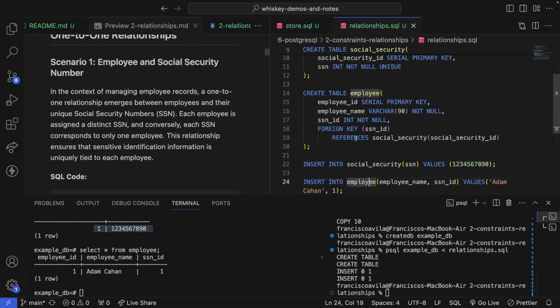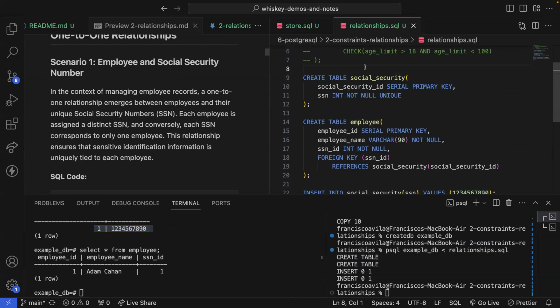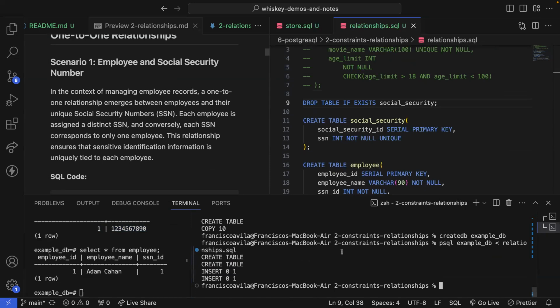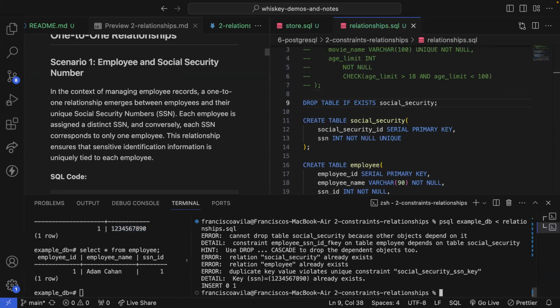All right. Well, now let's go into something that we briefly talked about yesterday. Let's go ahead and drop a table if exists, and let's make that social security. Well, I wonder what happens when I run this file. Let me go ahead and open up my terminal here. All right. Well, it looks like I got a problem when I tried to create my table. It tells me it cannot drop table social security because other objects depend on it.